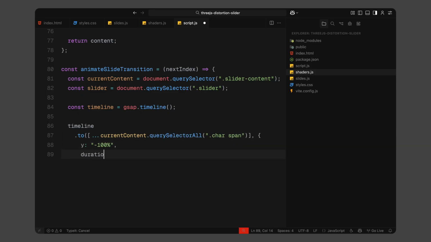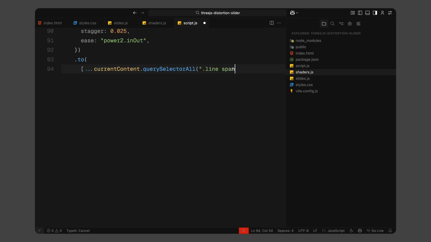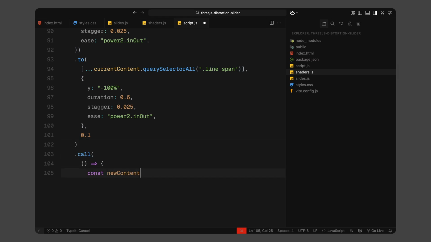So we target all the character spans from the title and slide them upward by animating the Y value. We give them a slight stagger, so the letters flow out one after another. Right after that, we do the same thing for the paragraph lines, again sliding them up with a bit of delay and a smooth easing. Now, once those are out of the way, we run a call function inside the timeline. This lets us inject custom logic into the animation sequence.